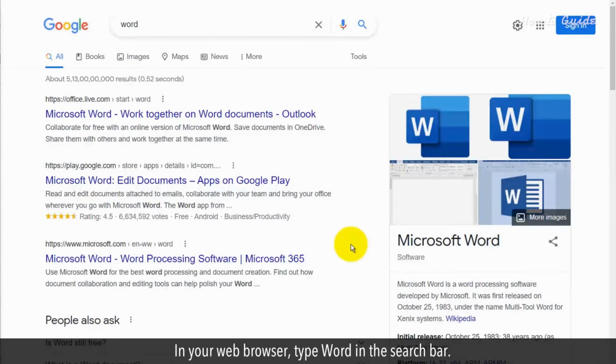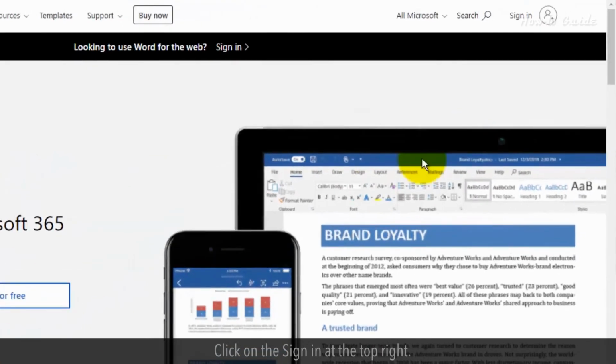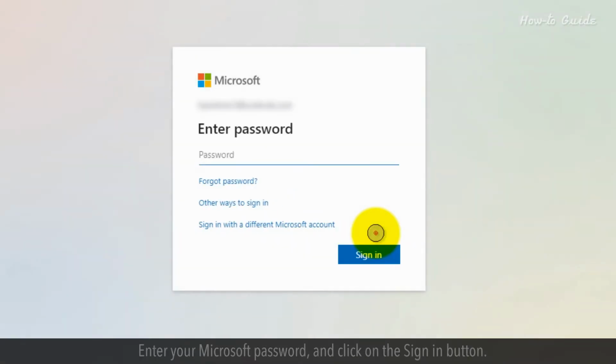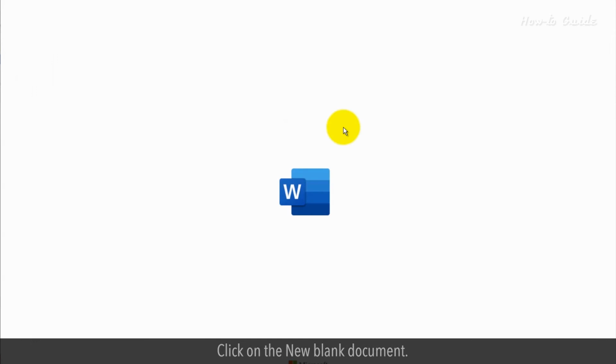In your web browser, type Word in the search bar. Click on the Microsoft Word link from the search results. Click on Sign In at the top right. Type your email that's registered with Microsoft and click on the Next button. Enter your Microsoft password and click on the Sign In button. Click on New Blank Document.